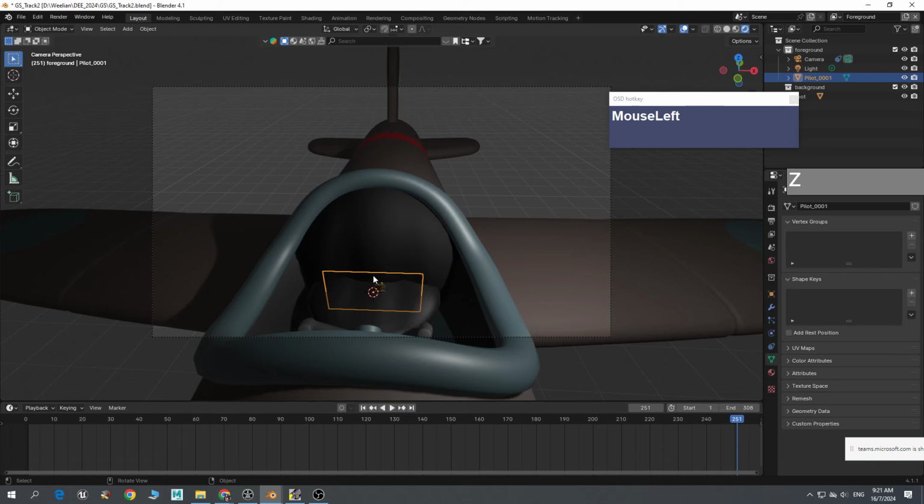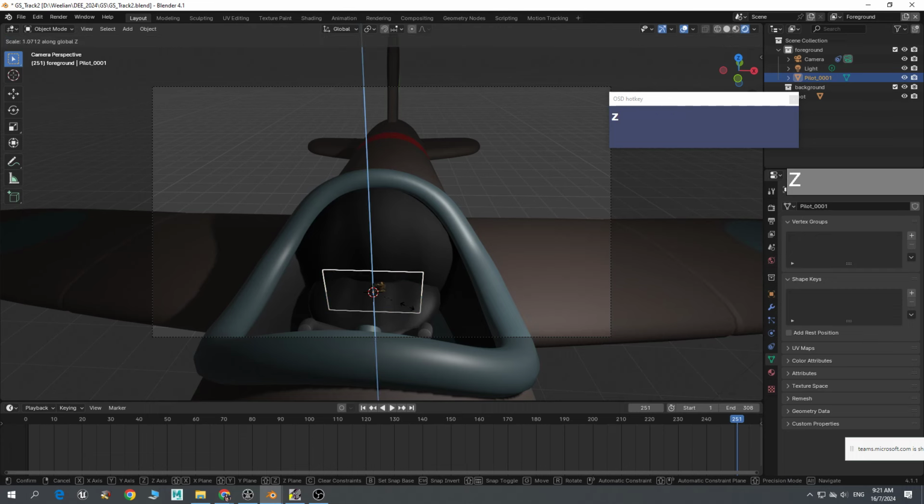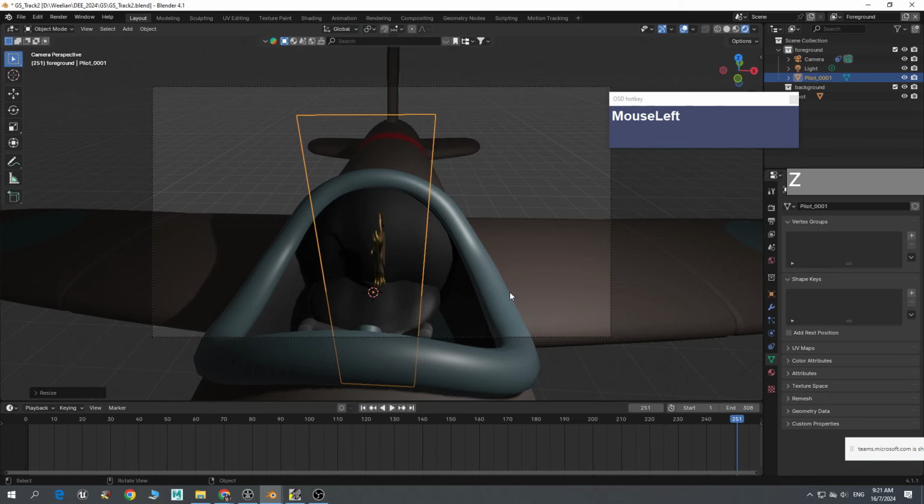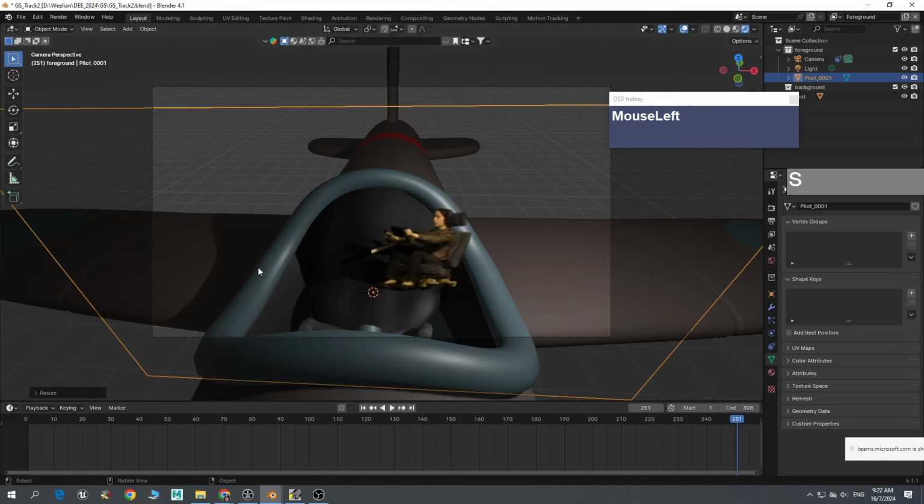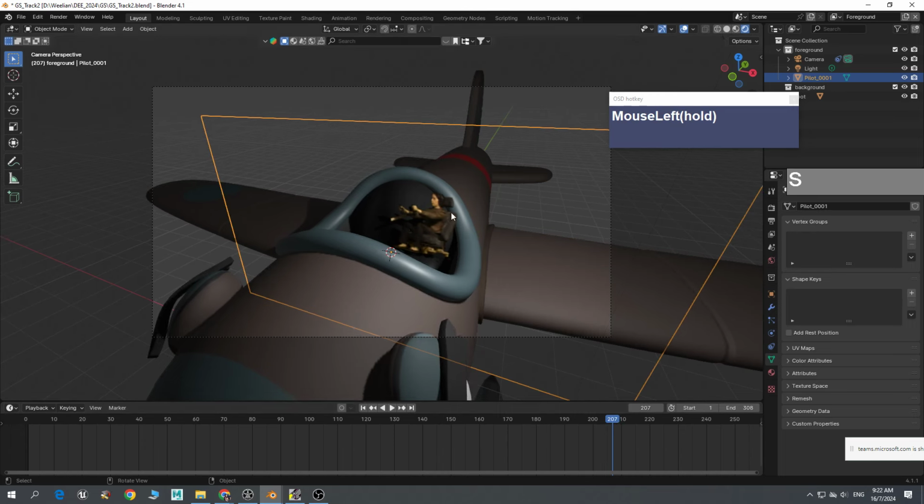Now we need to scale this image plane up. So press S followed by Z. Okay, problem right now is if I scale it up, you can see the image is being squashed. That's not what we want. Let me undo that. I'm just going to scale it normally, like that. And notice that there is no animation. It is not playing back the animation onto this plane itself. So we're going to fix that.